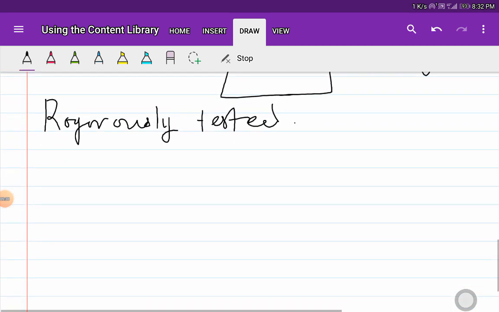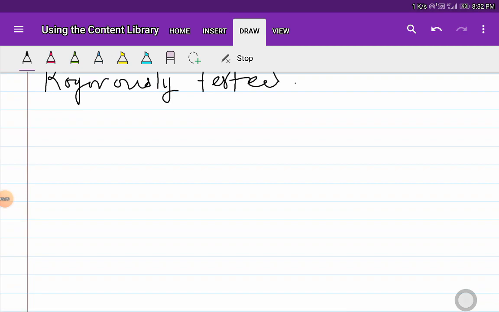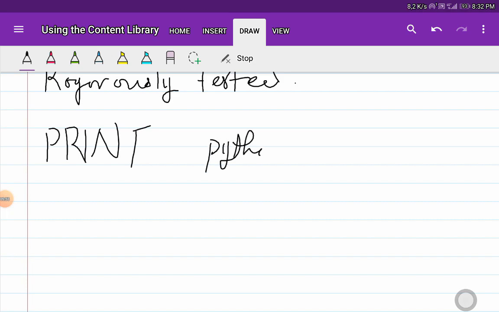Okay, let's look at another example of this free library software. They come in, we can look at the print function. Let's say the print function in Python. If you want to print the word Arnold, you just go and you say print.